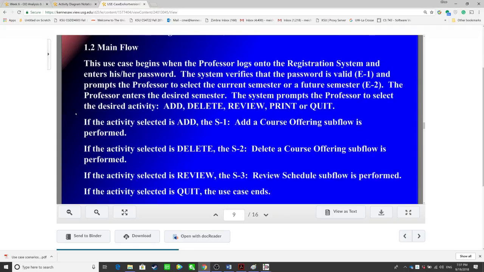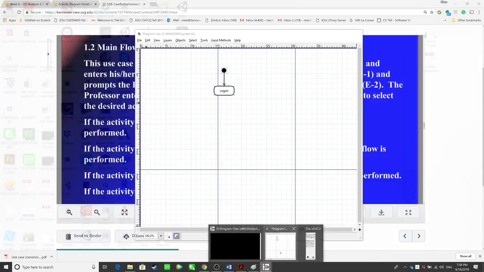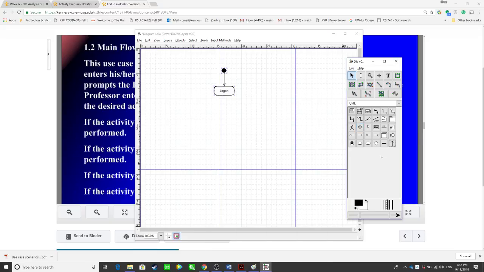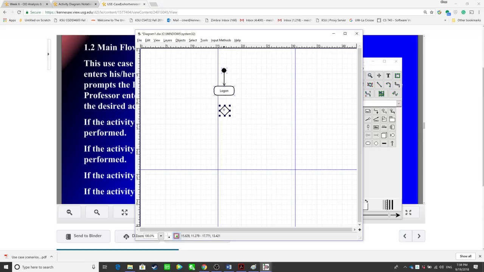And then what happens is the registration system and password system verify that the password is valid. And from there I select the current semester or future semester. Okay. Let's assume when we log on, there is a branch. This log on may be successful or not.